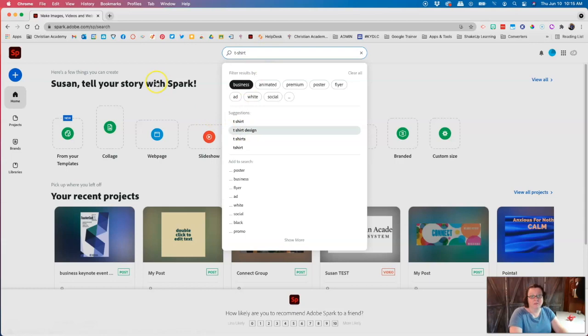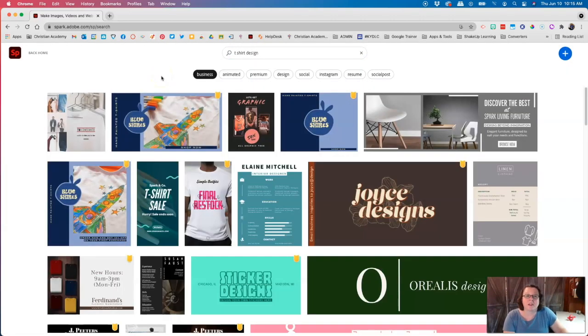So if I click on t-shirt design, it's going to give me a starting point where I can design a t-shirt and be able to send it to a printing company and have them printed, but it would already be in the right dimensions and all of those things that you need to be able to have a t-shirt made for your event, for your classroom, what have you.